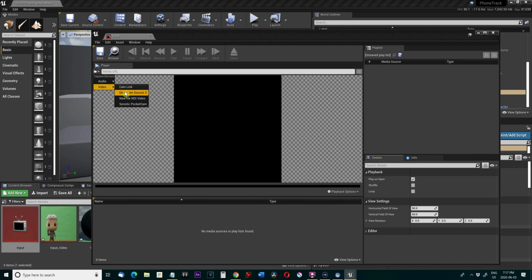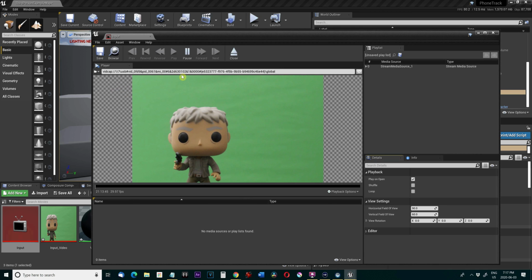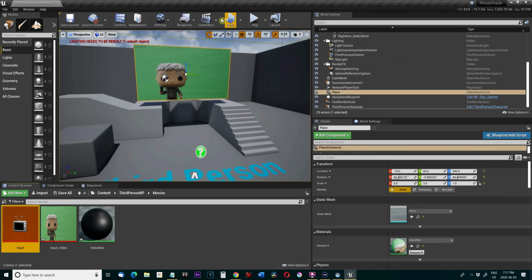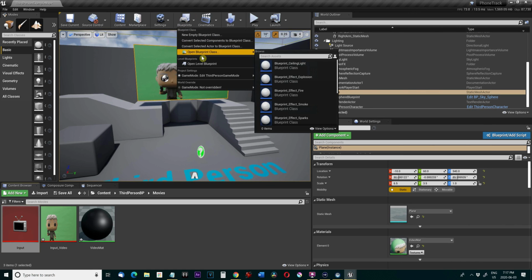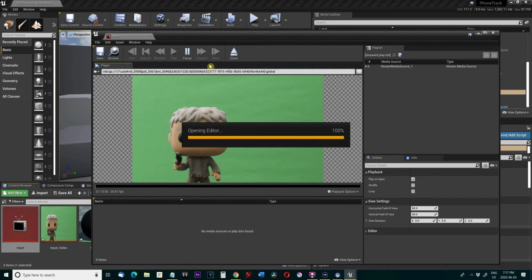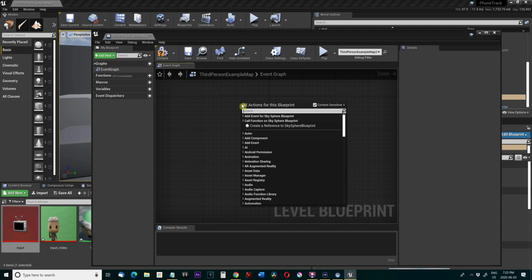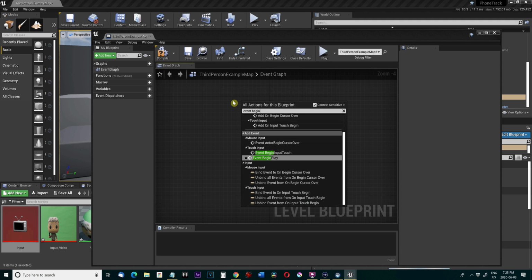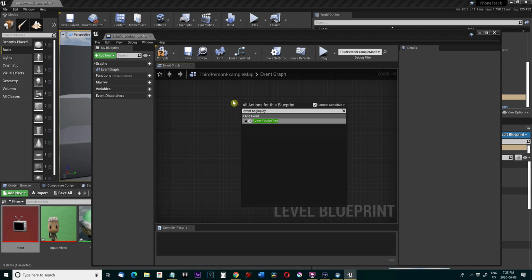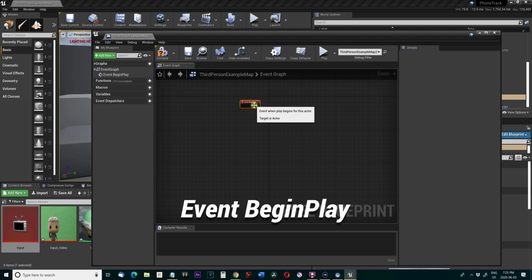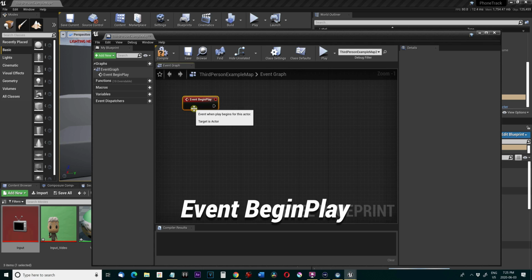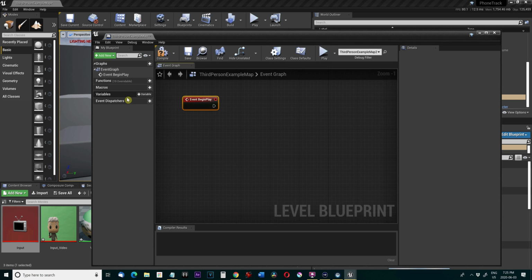So I'm going to bring that Cam Link back, and we're going to look here and see this little URL that starts with vidcap. I'm going to Ctrl+C copy that, and let's minimize it again. The next thing we're going to do is head into the blueprints and go into the level blueprint. We're going to have an Event Begin Play to start things off, and that's going to tell everything that when we press play, these things will happen.